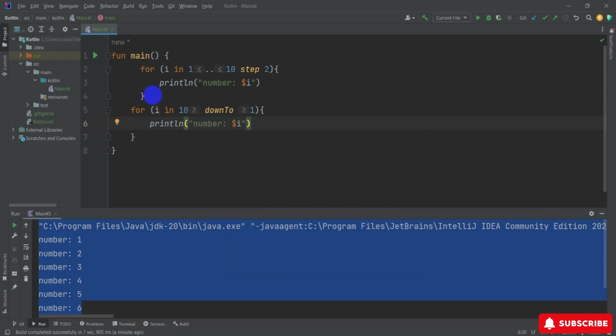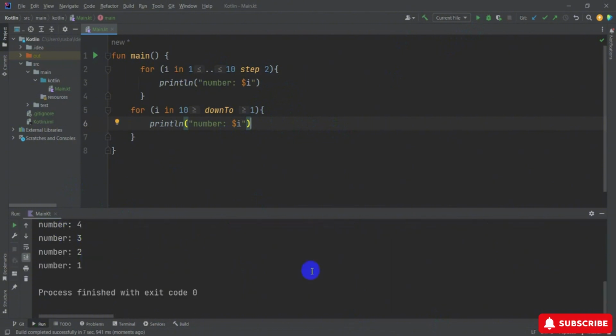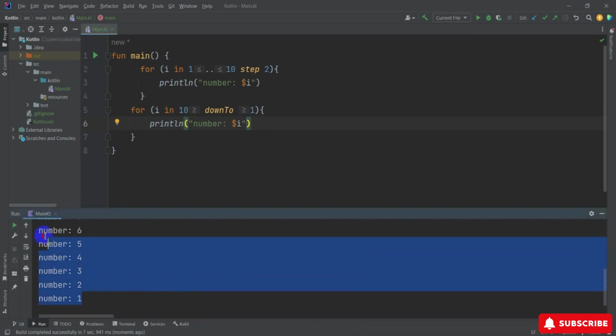So in this session I simply created and used the step keyword to iterate with a custom step size of 2, and the downTo keyword is for descending order. Now save this code, press the run button, and show the output on this screen. Just wait for it to finish. This is the output, perfectly printed in descending order style: 10, 8, 6, 4, 2.